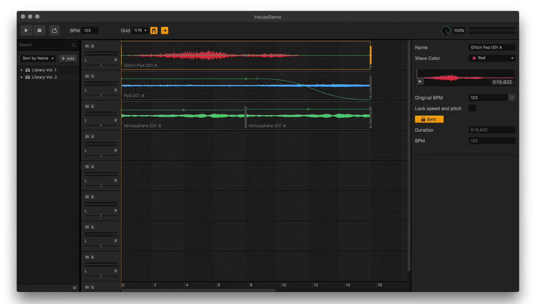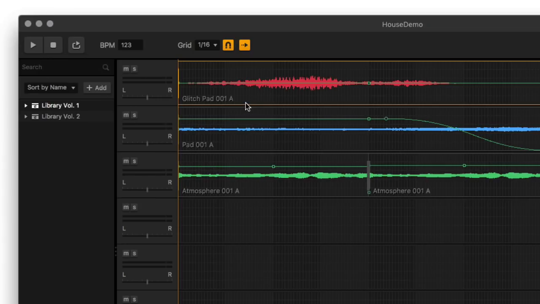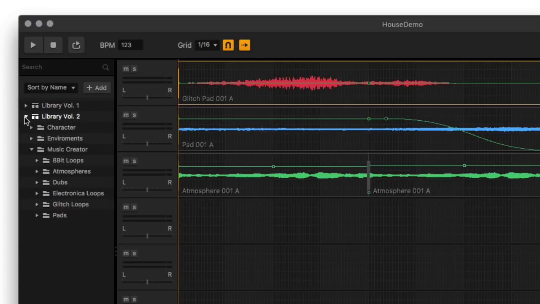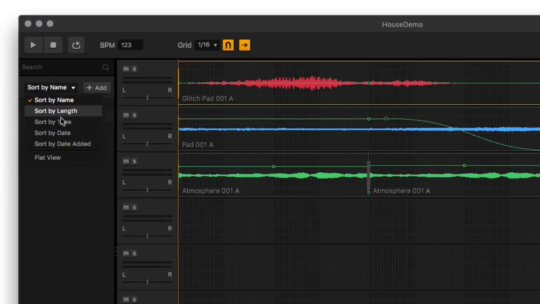Now let's go over the various functions inside of Soundbox. On the left-hand side here, we have our libraries. We have the first library that came with Soundbox 1, and then we have the new library, Volume 2. Now you'll notice we can sort these by name, length, type, etc. We can also add our own libraries, which I'll show you how to do in a minute.